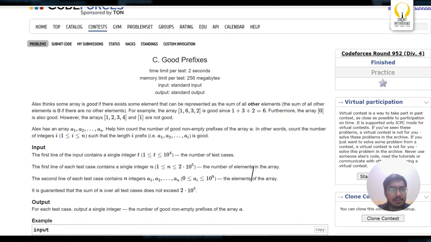In the problem, it is given that Alex thinks some array is good if there exists some element that can be represented as a sum of all the other elements. The sum of all other elements is 0 if there are no elements. So this array is good if there exists some element that can be represented as the sum of the other elements. I can take this example.